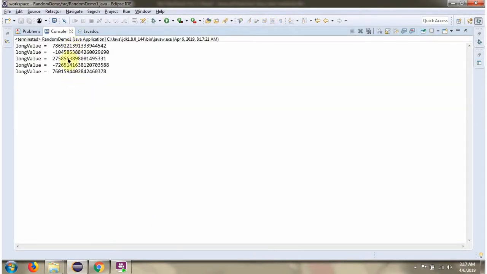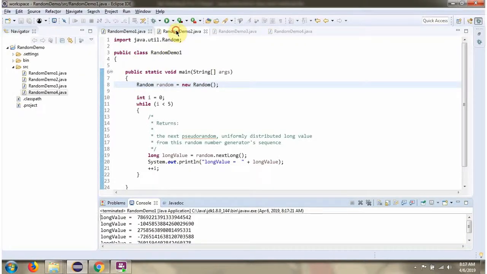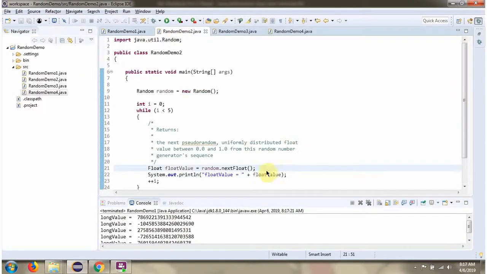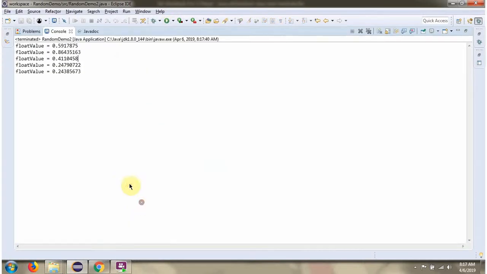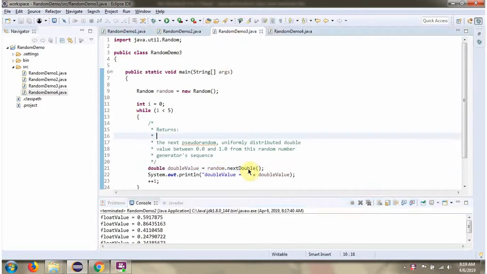Here you can see the output. So like that, here I am calling the nextFloat method of the Random object. It returns a random float value. Here I am calling the nextDouble method of the Random object. This method returns a random double value.